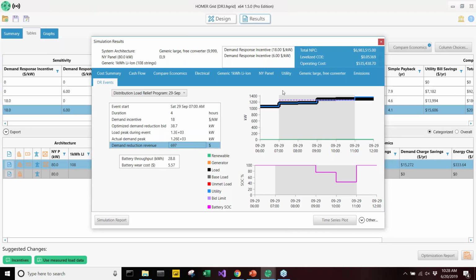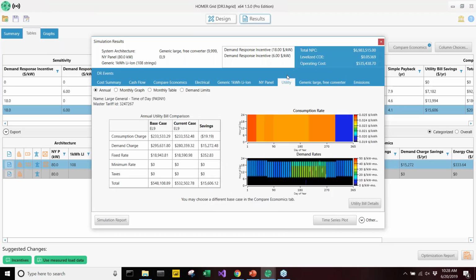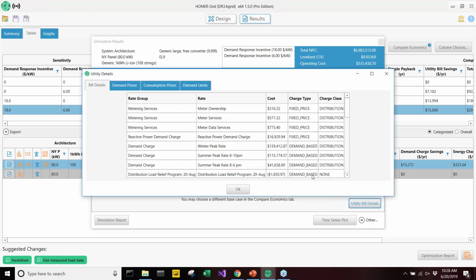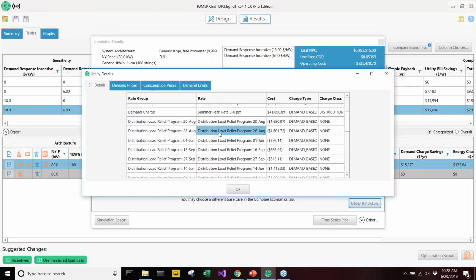If you would like a list of savings under each demand response event, click on the Utility tab and then the utility bill details. Over here, you can see a line item for each demand response event and a total savings during that event.